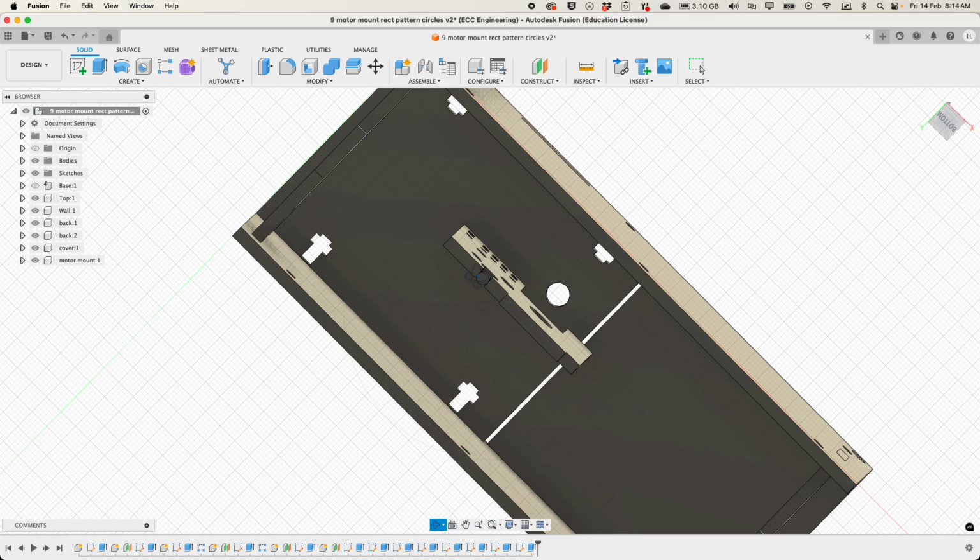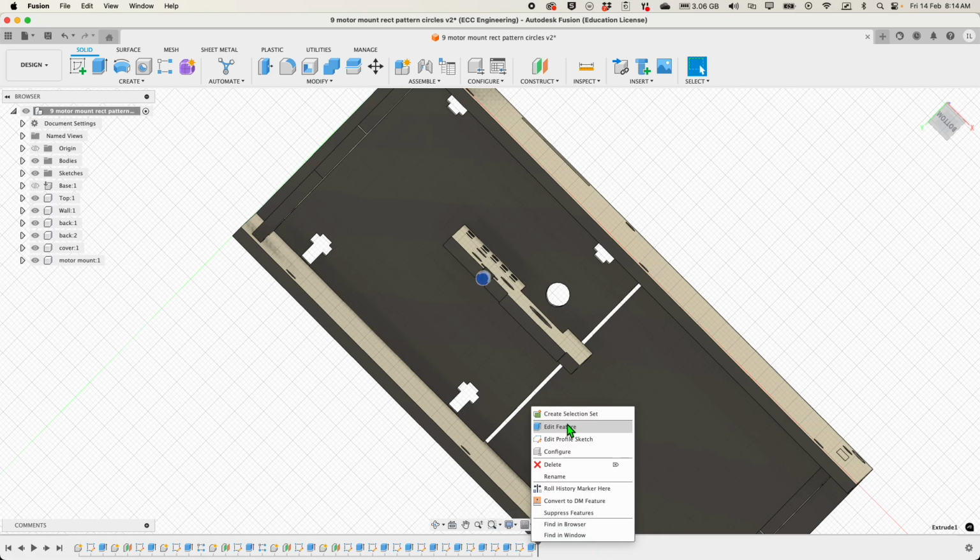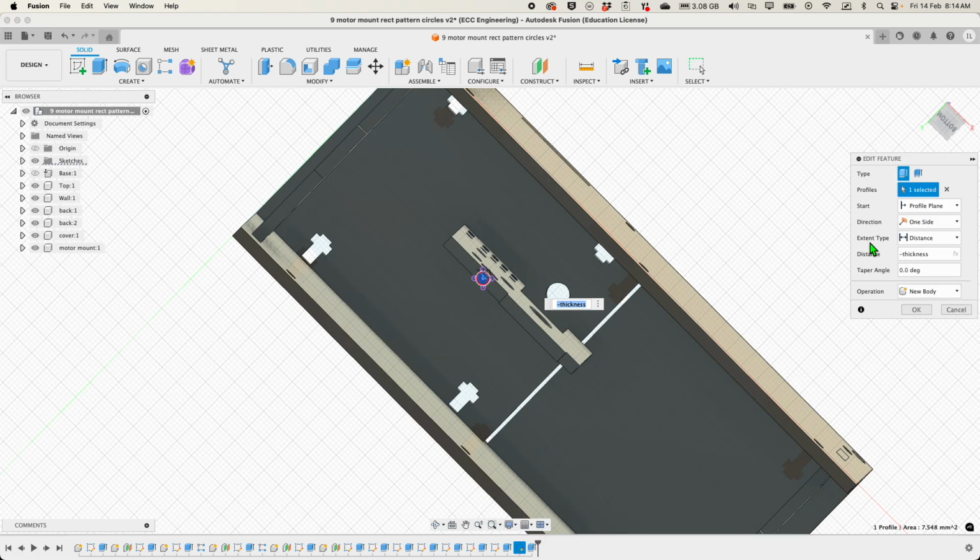Oh, that doesn't look right. So this is the last feature that I did. Let's go in and edit that feature. All right, the negative thickness is correct, but it said new body, so let's make that a cut. I forgot to check that it's a cut. All right, it's complaining there's no target body because I've turned off the base.